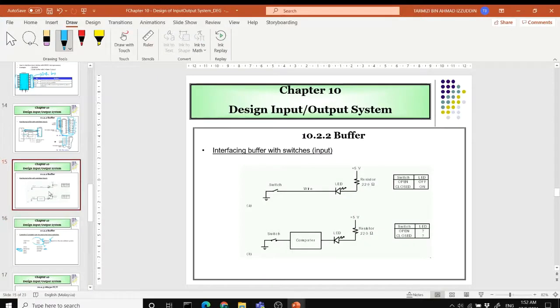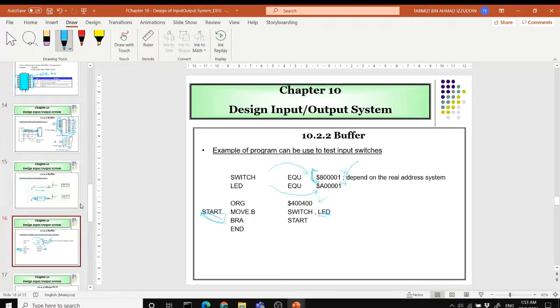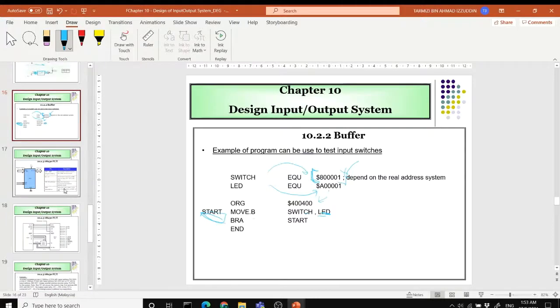So in this case, this is an example if you want to control directly without using a microprocessor. But if you are using a computer, the switch is connected to your buffer, and then this is connected to your 68K. So what the program does, when you turn on the switch, the computer will read from the buffer, and then it will put whatever state of the switch onto your LED. So that's all, pretty easy.